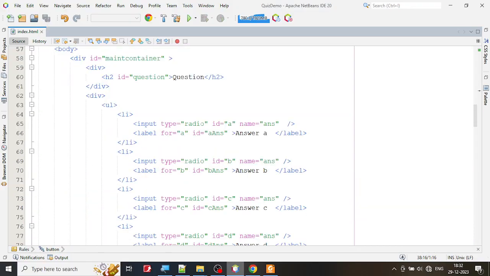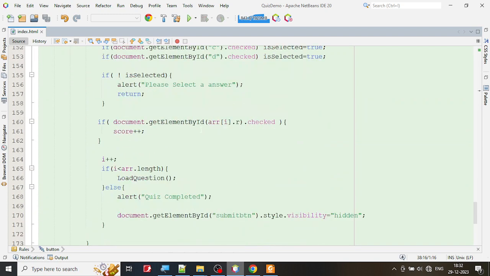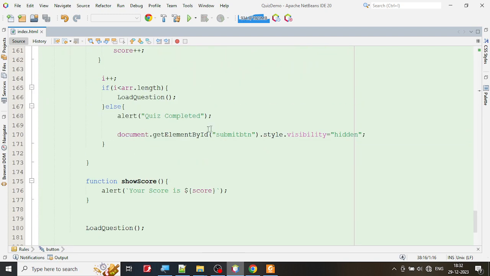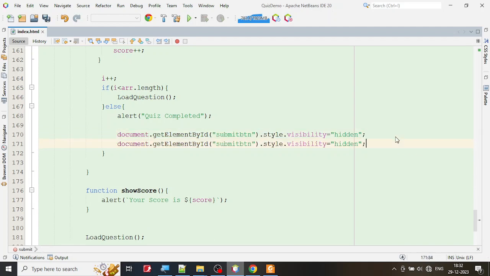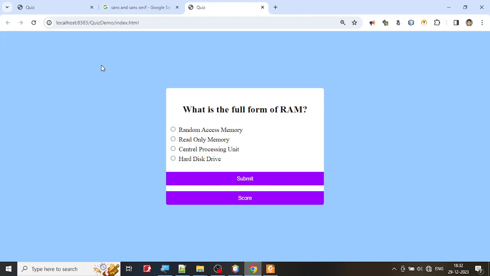So how am I going to do that? I'm going to go to this place. Okay, visibility is removed. Press enter. I am going to say display, and I'm going to say none. Okay, so done. Let's start over again.